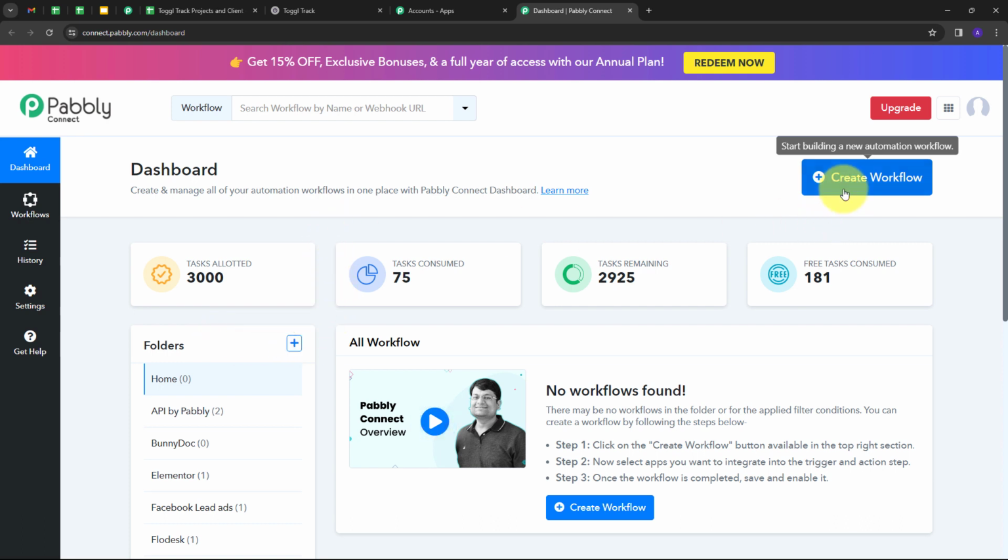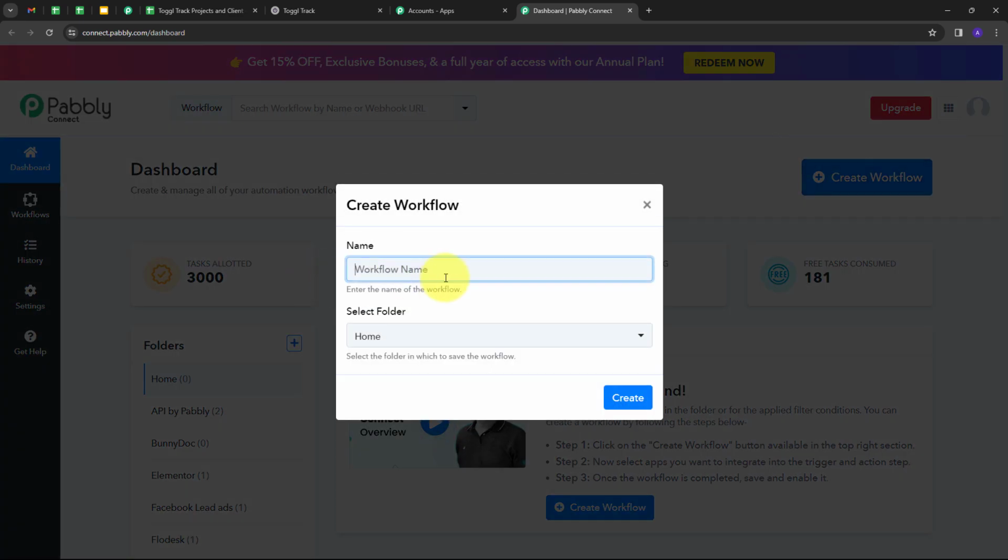Now here, I want to create a new workflow. For that, I have to click on this Create Workflow button, and this window will pop up. Here I have to name my workflow. So I'm going to name it as my objective, which is to create Toggl Track project and add clients from Google Sheets row. Then I'm going to select the folder where I want to save my workflow. I want to save my workflow in this particular folder of home, so it is already selected. I'm going to click on Create.